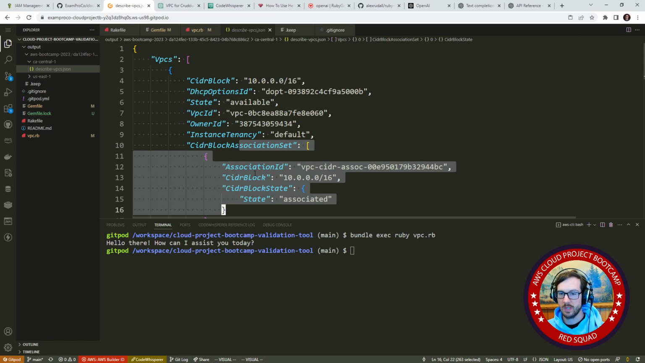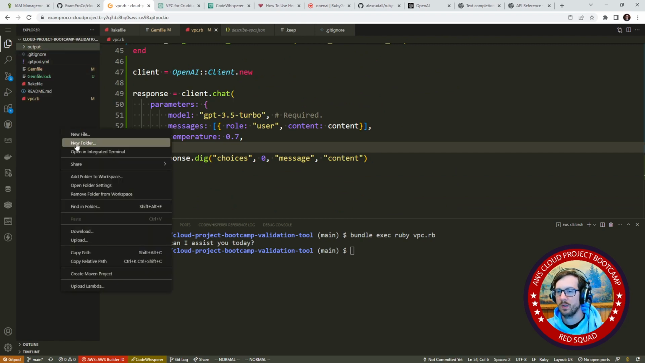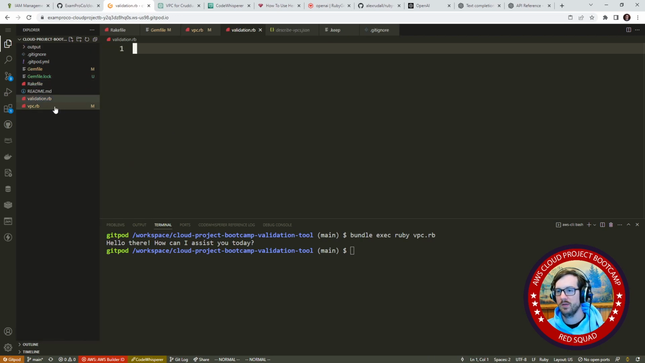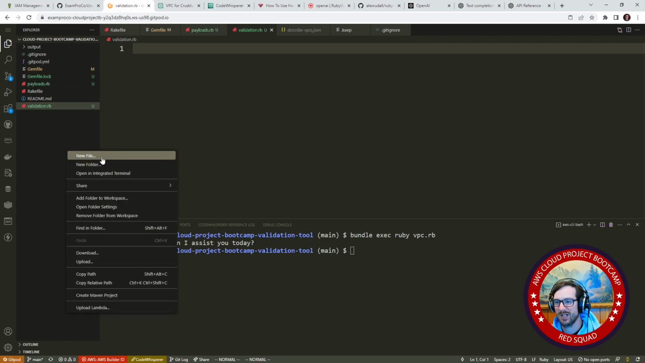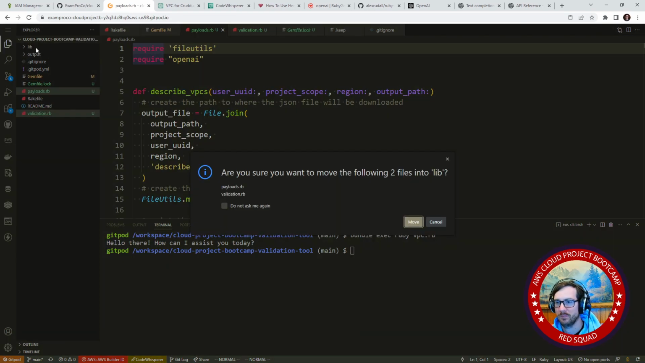So what we need to do is just write out some more checks there, but clearly our integration for OpenAI is here. And so I think what we'll do is we'll break this up into two files. So the first one will be validation.rb. And then this one is going to be renamed to, because we just need the payloads. Payloads, I guess. Maybe not the best name. I'm going to make a new folder in here called lib. And we'll just move these over here.